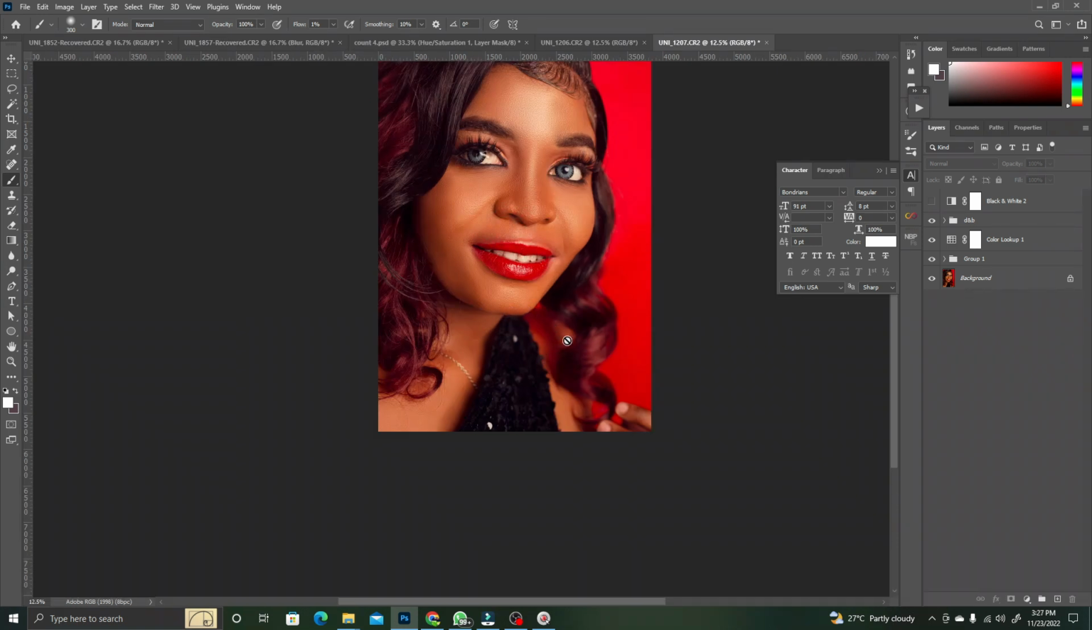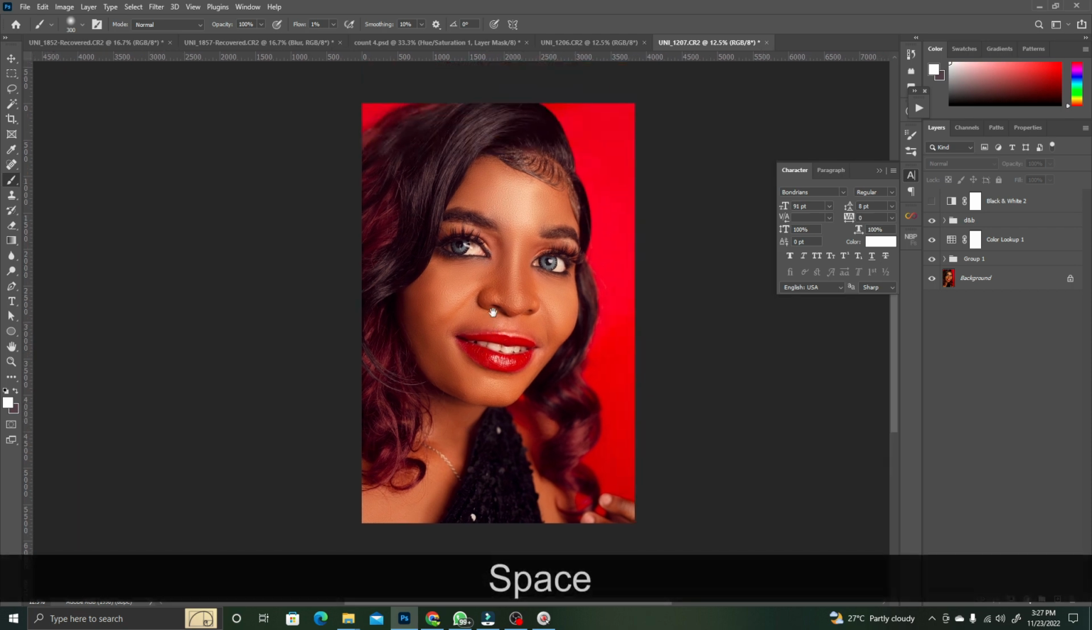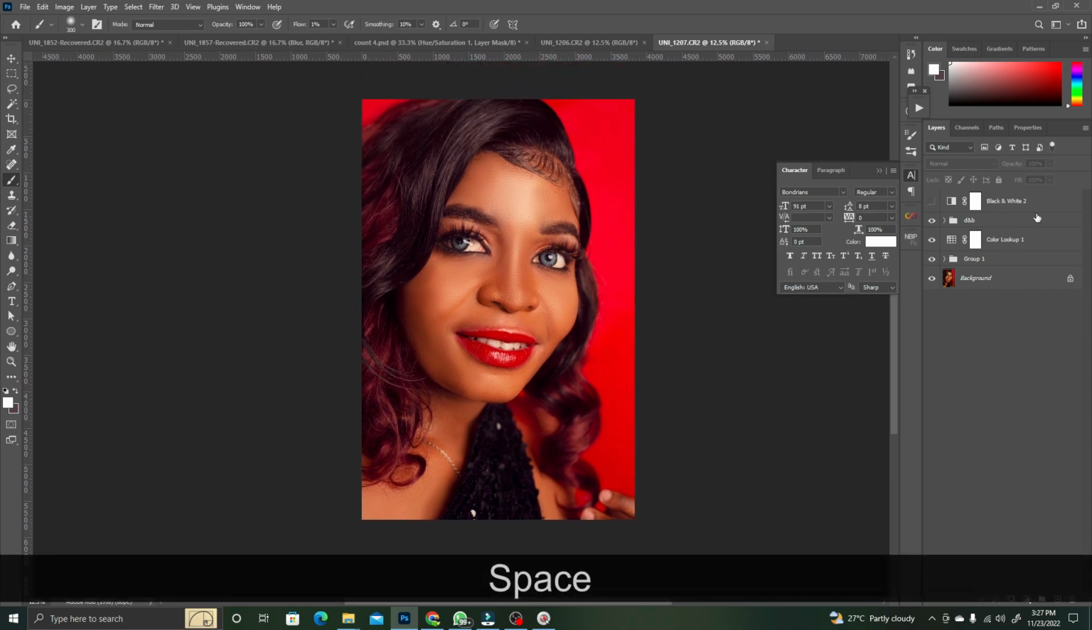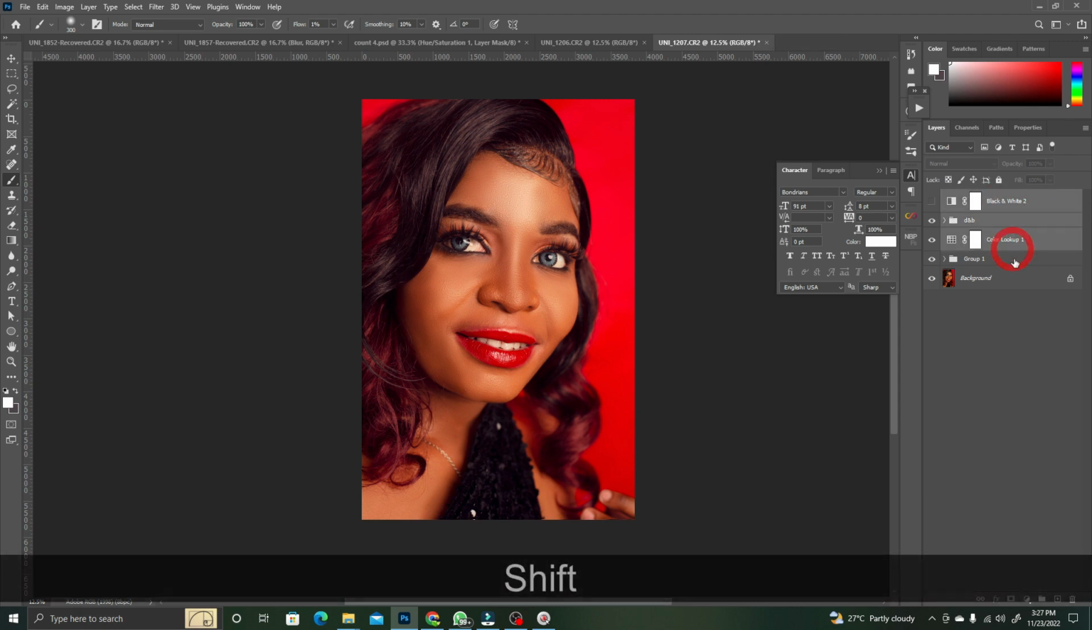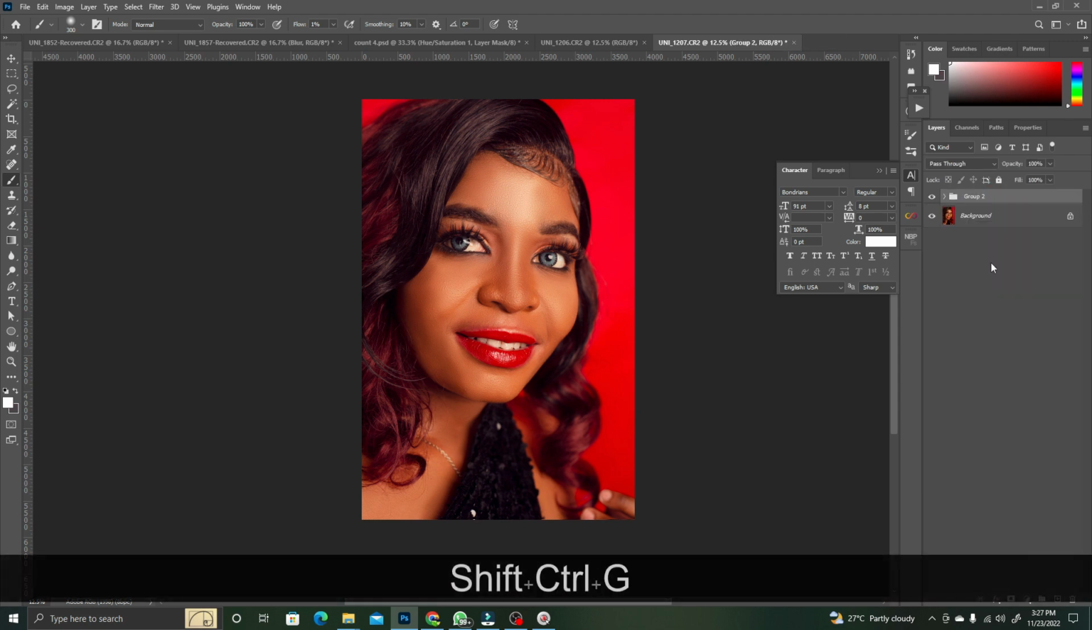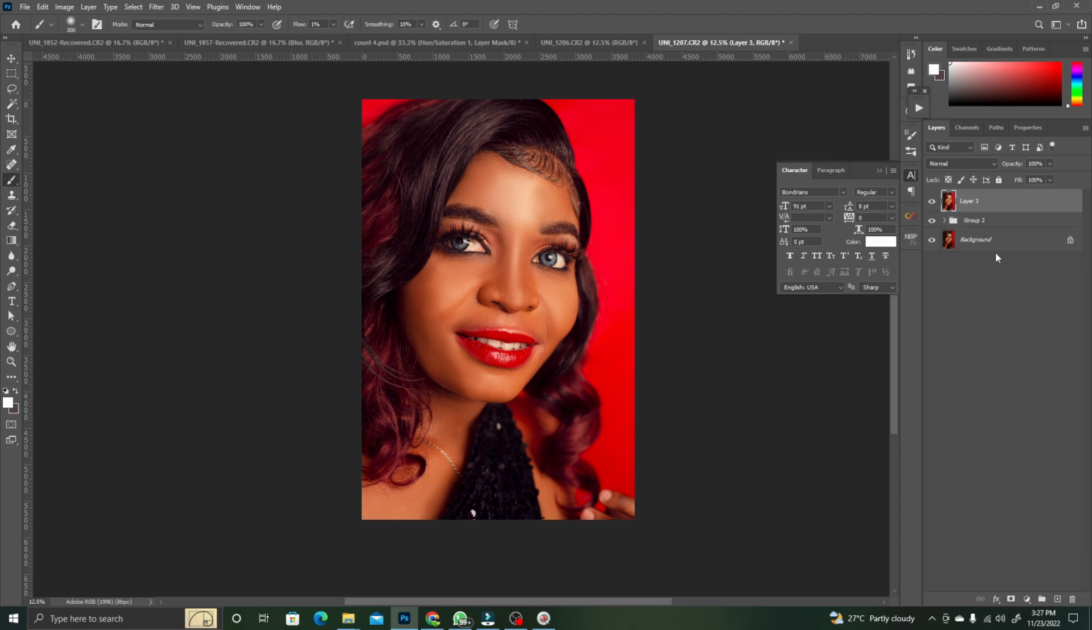Teeth and eye whitening. So today I'm going to use the normal form which I use in whitening my teeth and my eyes. Good. So let me group this one once again. Then Control Alt Shift E. Then I create a stamping layer. Then from here, what I'm going to do next is so simple.